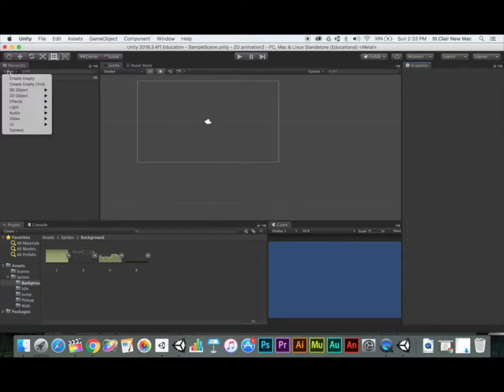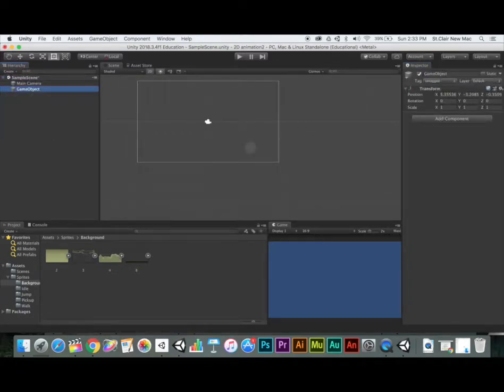So I am going to create an empty, and I'm going to call this background. I'm just going to click here. And once I have my background labeled, I'm going to click on it and come to my inspector, and you're going to notice that it all has different numbers. So I'm going to reset this transform because I want it to be in the center.